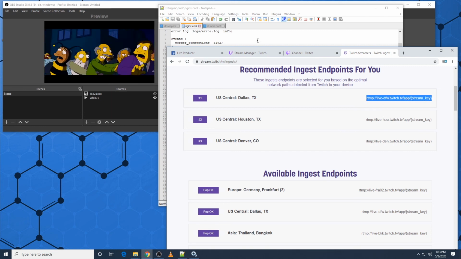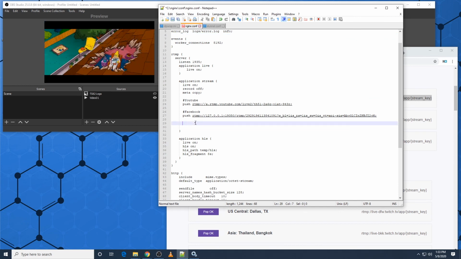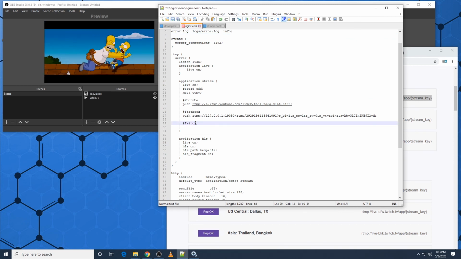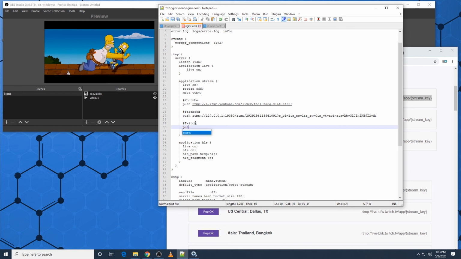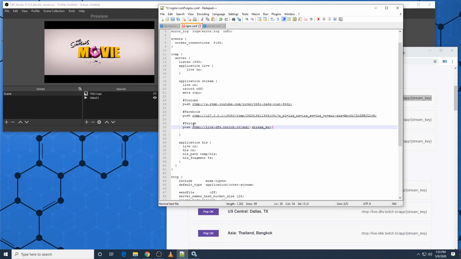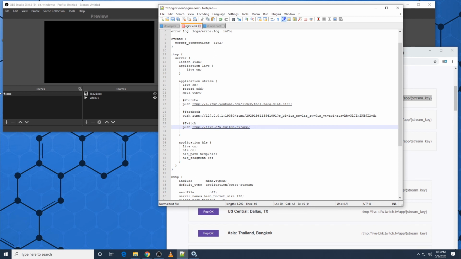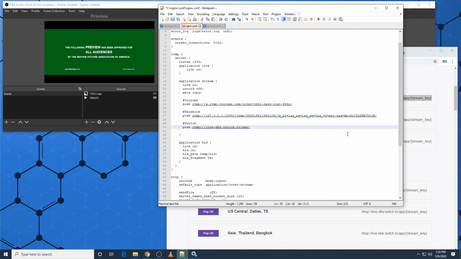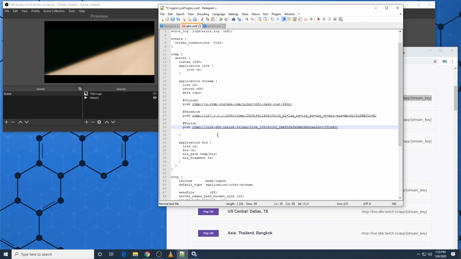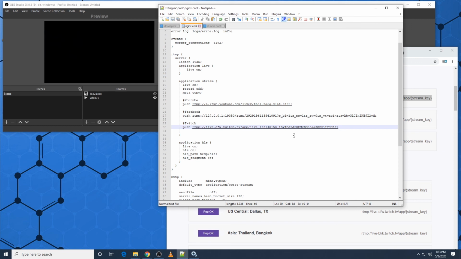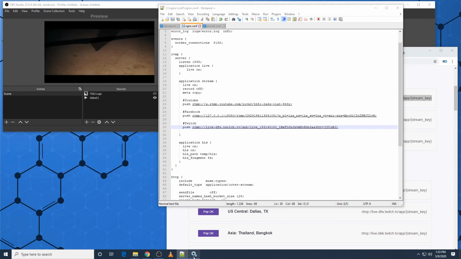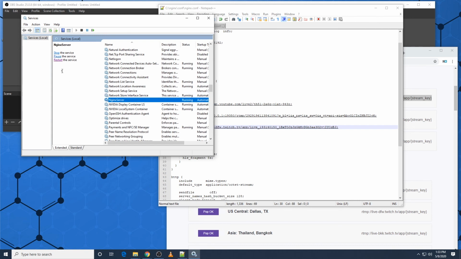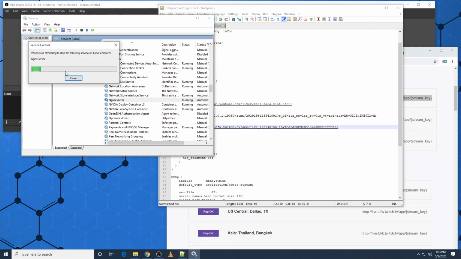Go to nginx. I'm just going to label this one as Twitch. Push the RTMP, and then you're going to replace that section there with your stream key. So I'm going to copy that, and make sure you put a semicolon at the end, or else nginx won't start. I'm going to save this. And then as always, go to my nginx server under service and restart. If everything goes well, the nginx server will restart.